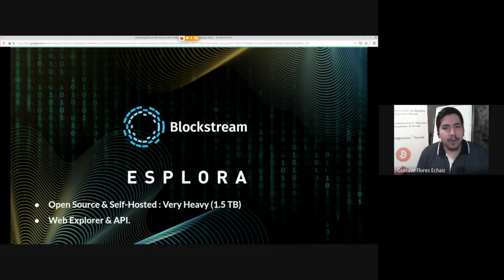It requires more than 1.5 terabytes of available disk space before compaction. After compaction, it goes to around 700 gigabytes, if I'm not mistaken.